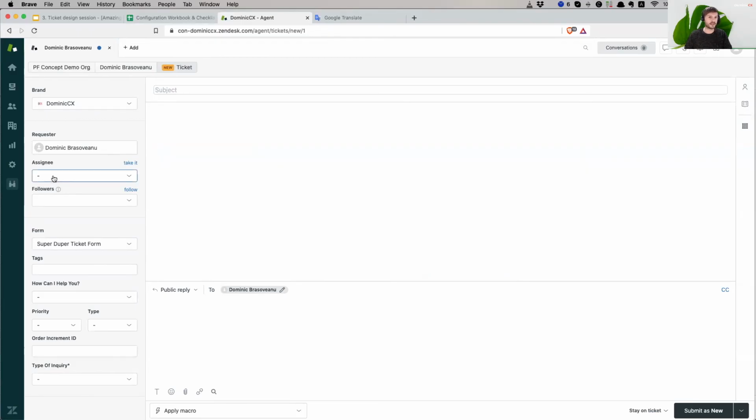Who's going to be the assignee? Nobody for now. Followers, if I want to have followers. Followers are members of my team who act as a CC, but just in order for me to differentiate between CCs and followers, CCs, I can CC someone external, but a follower is somebody from my team that is going to be able to follow the ticket and see the updates.